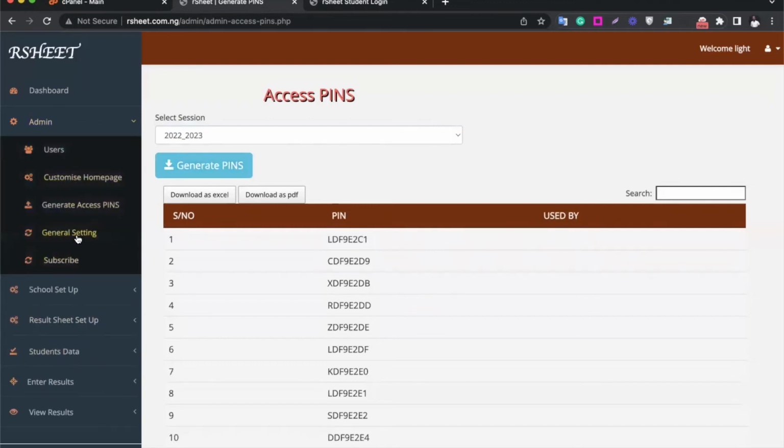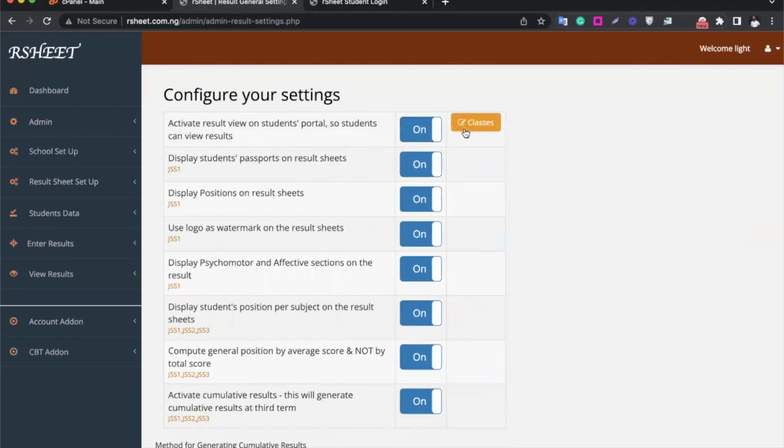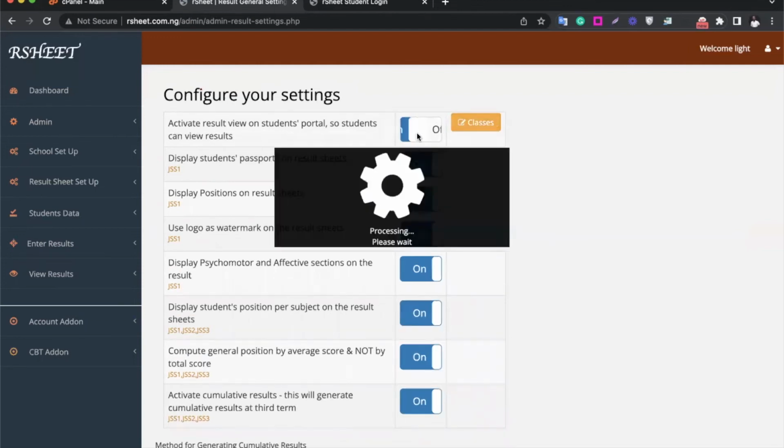What else again is here? General settings are very important. So you need to understand each of these settings. For example, activate result view on result students portal so students can view results. So when you activate these, students can view their results. But if you deactivate it, they can't view result.